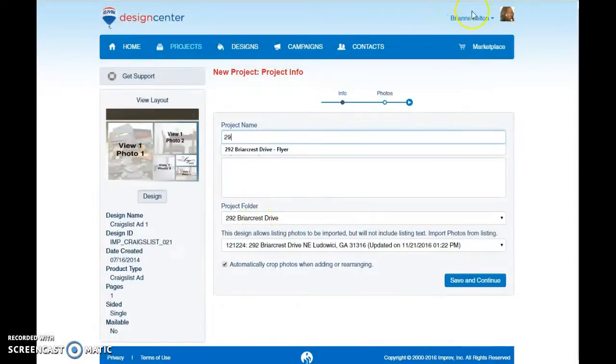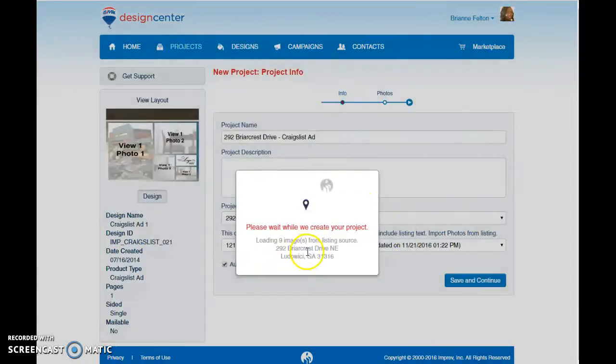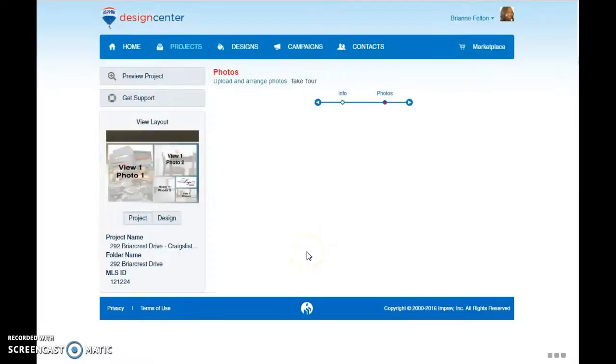So I'm going to name this the street address, but I'm going to do dash Craigslist ad. And I'm going to click Save and Continue. Notice it's going into the project folder we created, and it's associated with that MLS number from the MLS, your local MLS. So I'm going to click Save and Continue. Click Confirm. It's going to pull those images over, which is pretty cool.